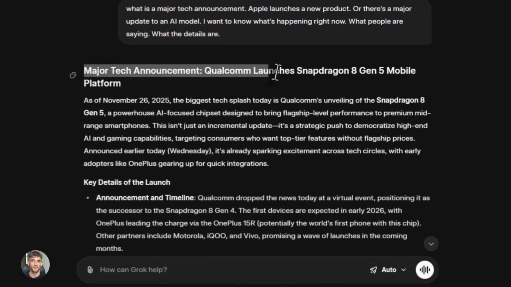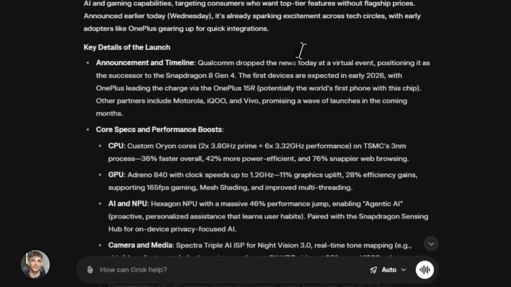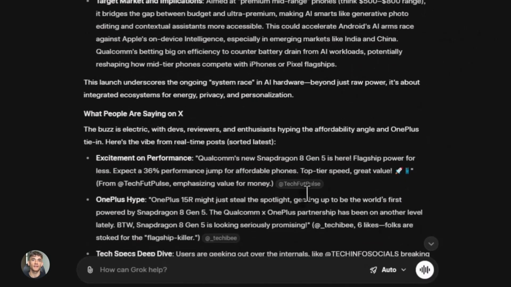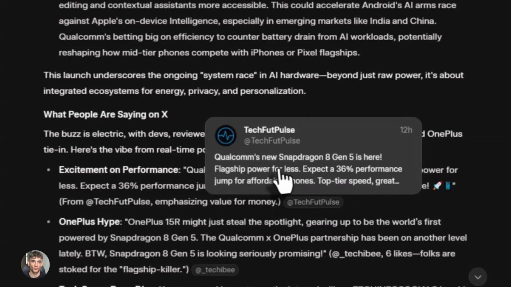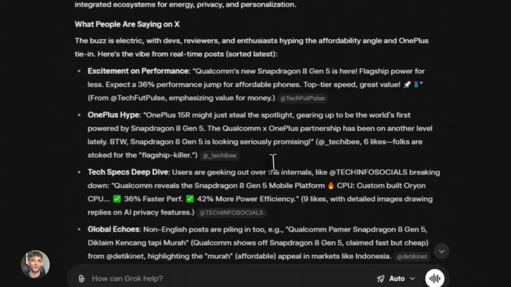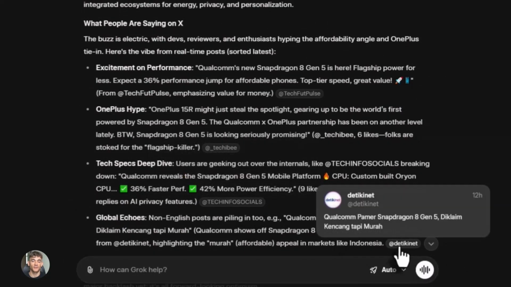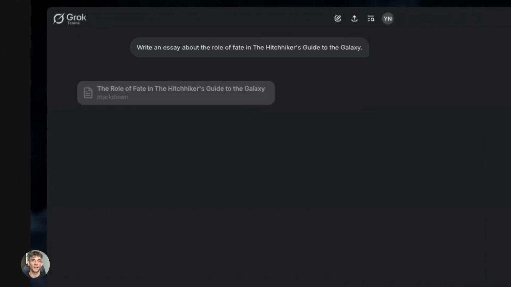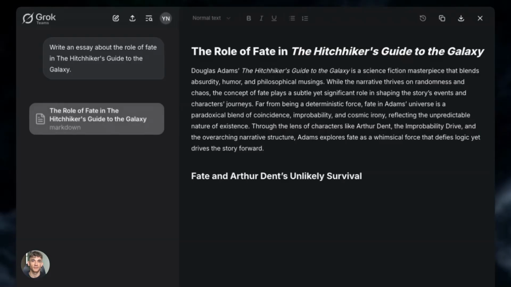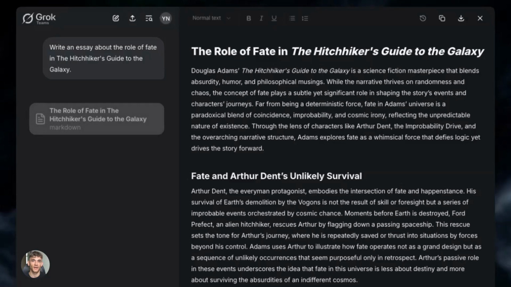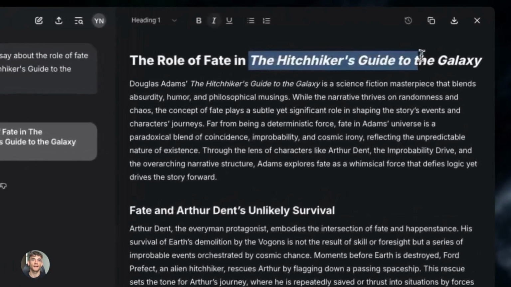Let me give you a specific example. Say there's a major tech announcement. Apple launches a new product, or there's a major update to an AI model. You want to know what's happening right now, what people are saying, what the details are. You open Perplexity, you select Grok 4.1, you ask your question. Within seconds, you get an answer that includes the latest tweets from tech experts on X, news articles from major publications, and blog posts from industry insiders, all with sources, all verified, all in one place. Compare that to the old way: you'd search Google, click through multiple links, check X separately, try to piece together what's happening. It takes forever, and you might miss important information. With Grok in Perplexity, it's all done for you.